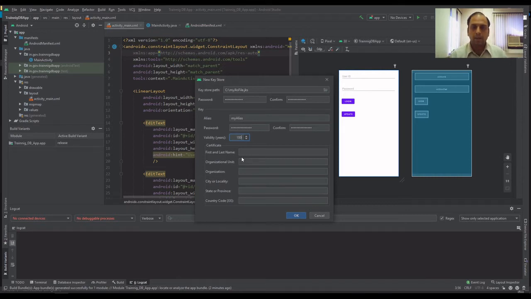So let's say I'm making it available for 100 years. For 100 years, I will be able to release the update. A typical value is generally 30 to 40, 50 years or so. You should keep a minimum of 25 years because you don't want your app to be invalidated after 25 years.